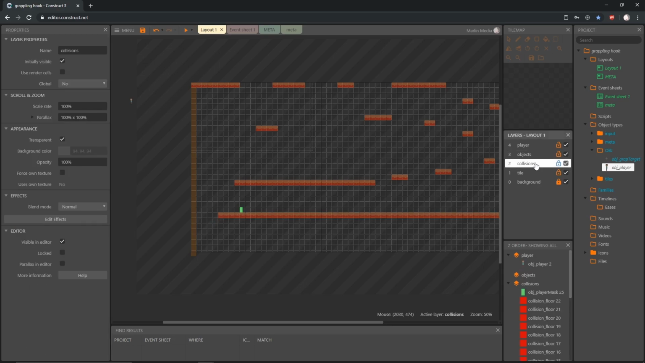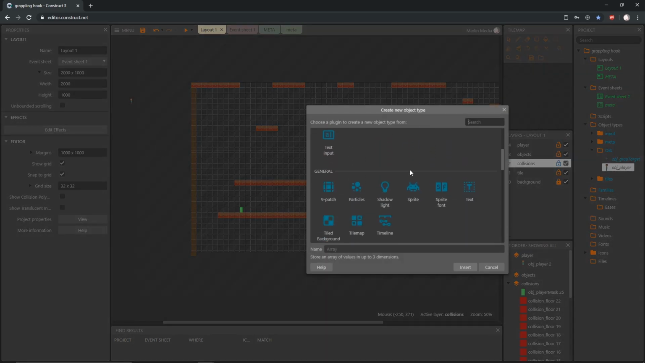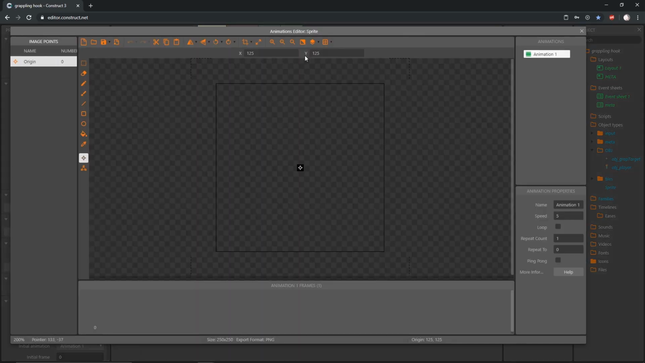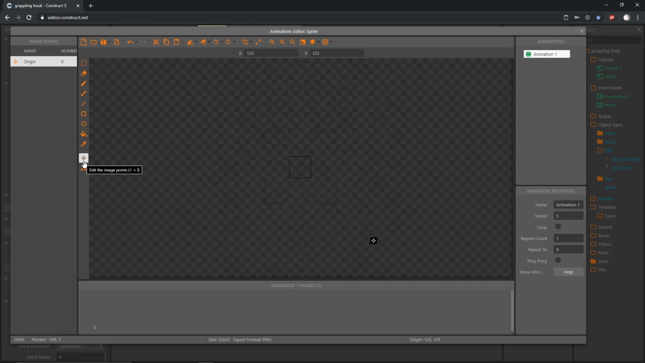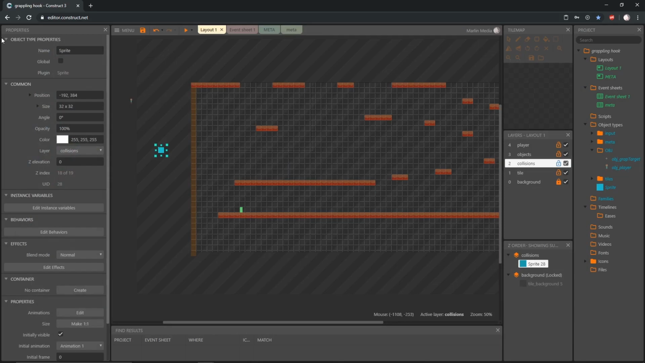Make sure that we're on the collisions layer and double click on the layout and go down to sprites, and we can insert that wherever. And I'm going to resize mine to 32 by 32. For our origin, I'm going to put mine in the top left corner, and then grab the paint bucket, and I'm going to find me a nice blue color. You can make yours whatever color you want. So I'm going to fill that in, exit out of it, and then let's rename this.